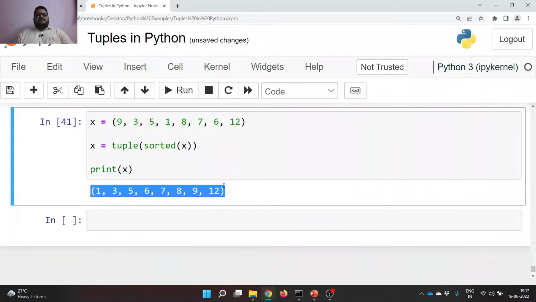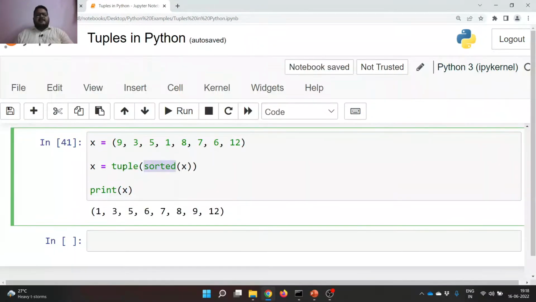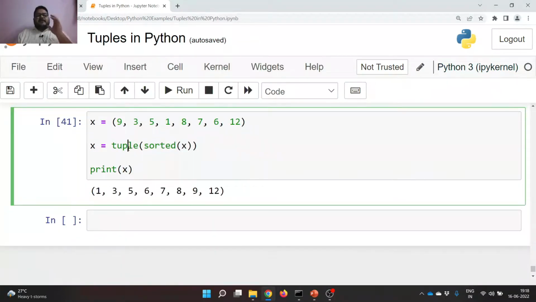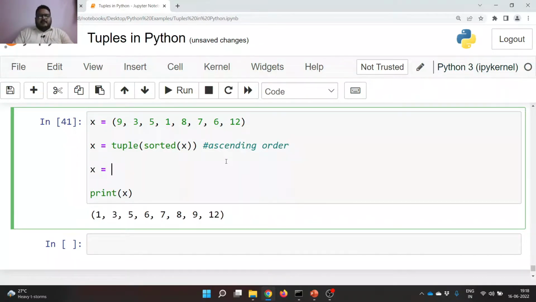So this is the sorted. If you sort all these elements by using the sorted function, it gives the result as a list, so we have to typecast. This is ascending order. By default, it does ascending order. Then what about descending order? X equals tuple of sorted of X, where X is our tuple name, comma, the parameter reverse equals True. Then it is going to give the descending order.